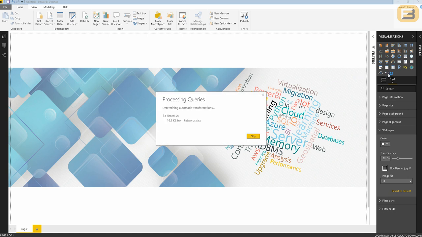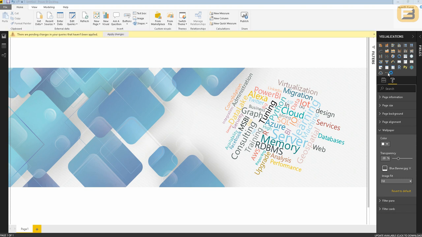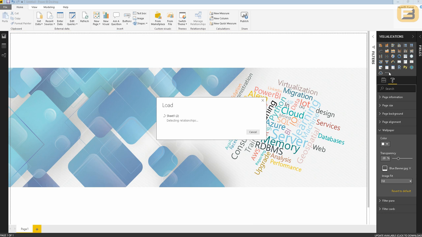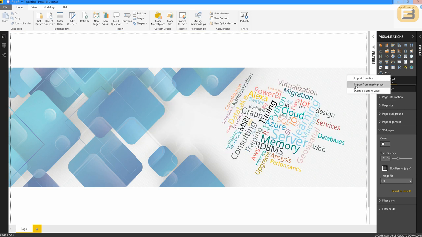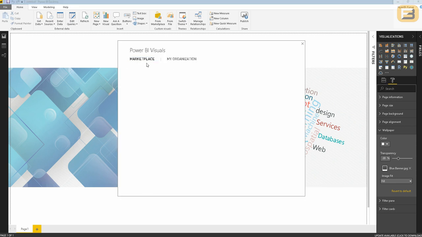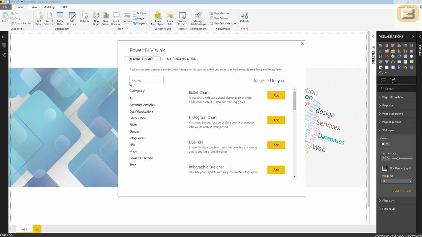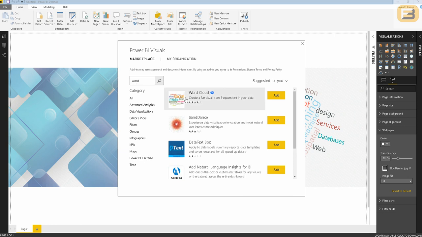I'm going to show it to you real quick over here. So I click on these three dots here, the ellipsis button, and when that happens, I get an option to download from the marketplace. So you can see import from marketplace. I click on that, and I get the option for word cloud, and that's basically this icon over here that you see here. So just go ahead, type in word cloud. You can just type in word, and the very first one is the visualization that I was talking about.